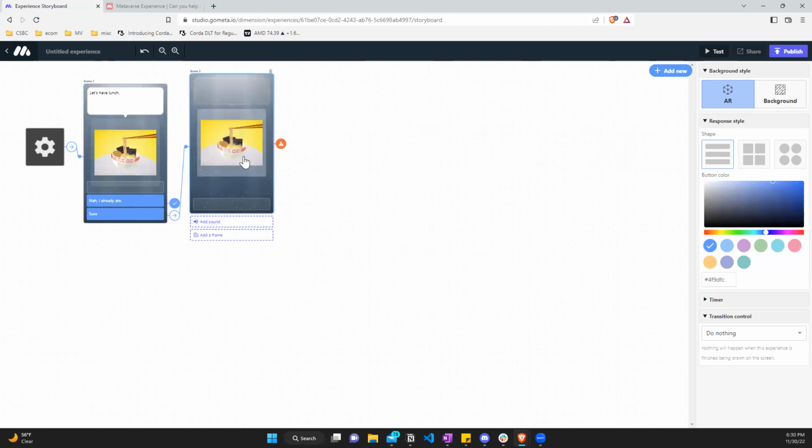And we can keep the avatar, we can change the avatar, but let's just keep the avatar. And we can say, let's have lunch. Sure. Do you like ramen?